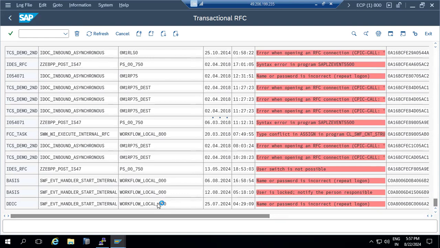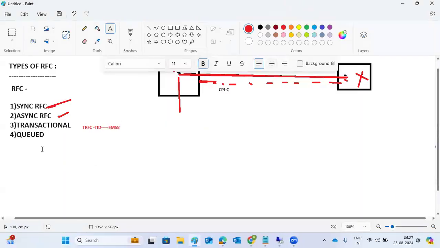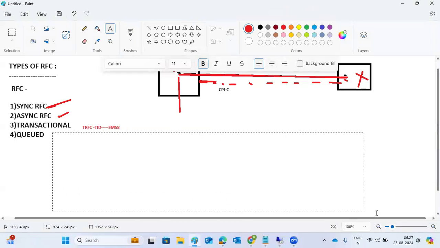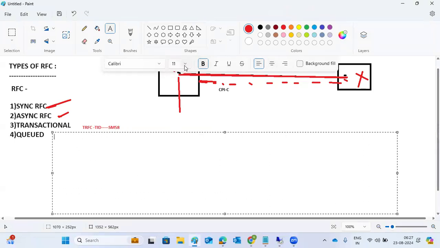The next one is the queued RFC. This is an important step. For transactional RFC, we can monitor with transaction code SM58. For queued RFC, we also have transaction codes. So what is meant by queued RFC? Queued RFC means as a queue. Queue means order, sequence, right?